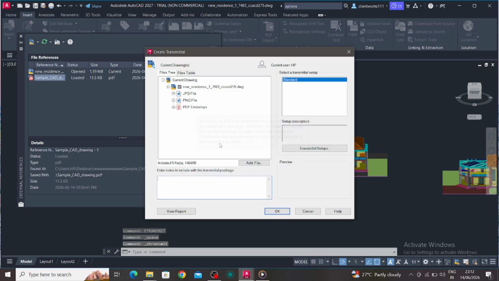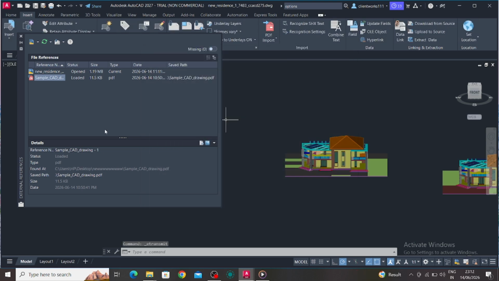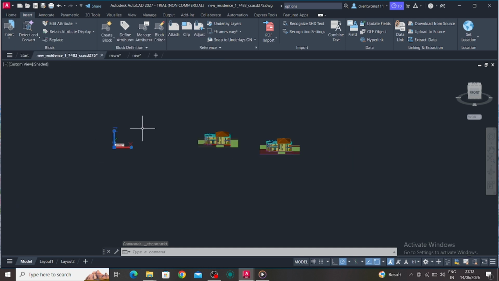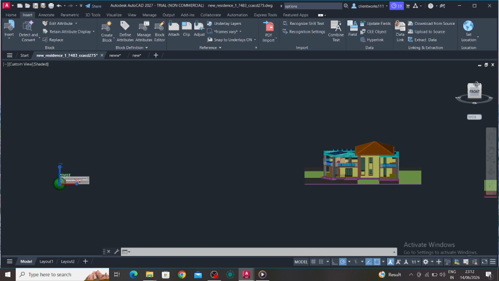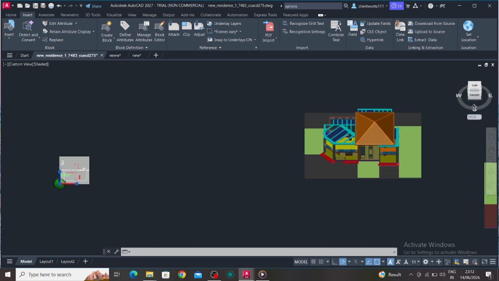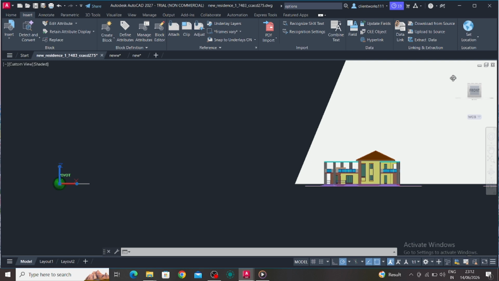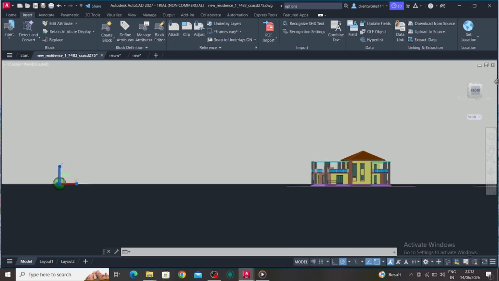So, to summarize, verify that all Xrefs and images are working, open the eTransmit command, review the file list, create a zip package containing all dependent files, test the package before sending, and use relative paths whenever possible. Following these steps ensures that your AutoCAD drawing arrives complete and opens correctly on the recipient's computer without missing references.